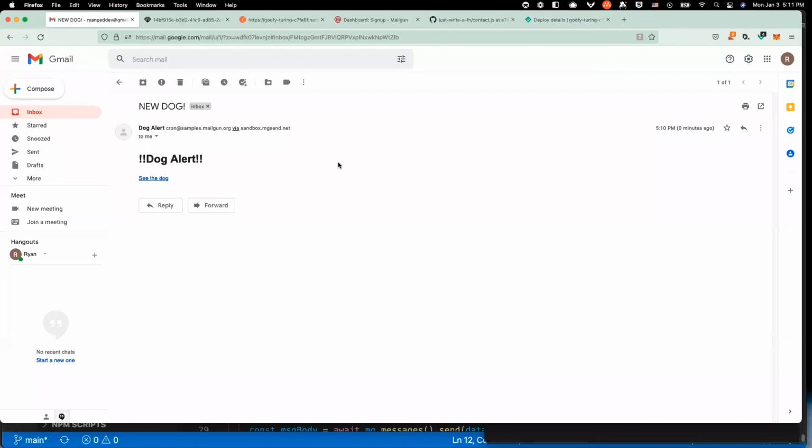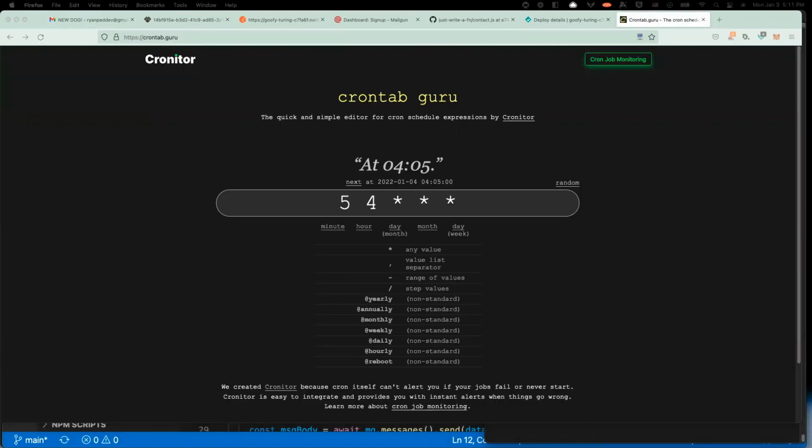So we have a serverless function to send me an email with a dog link. Now we want to update it to actually send me these links every morning. So I have a text and an email waiting for me with 2 different dogs, hopefully. And for this, we're going to use cron jobs.